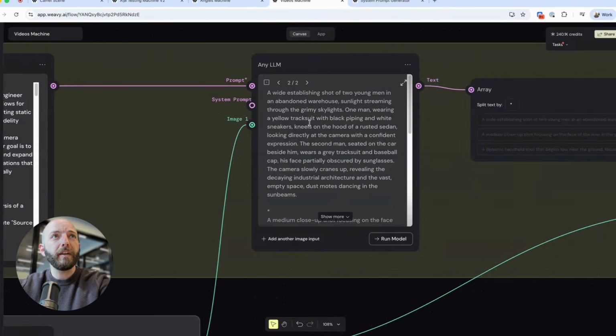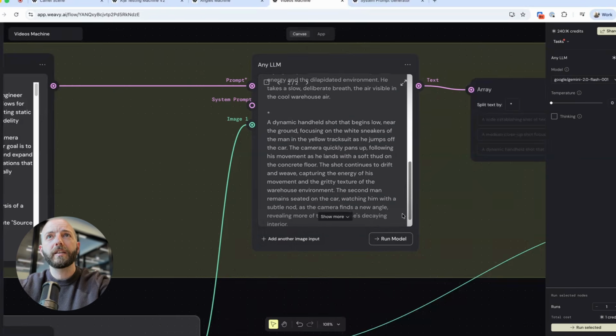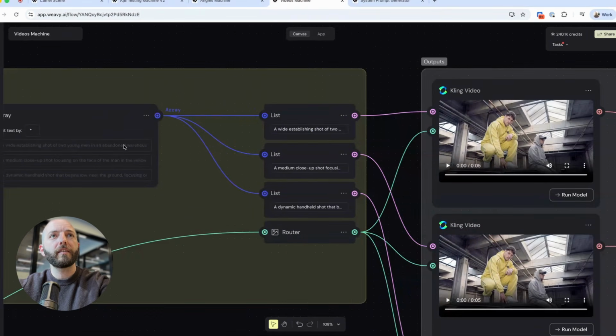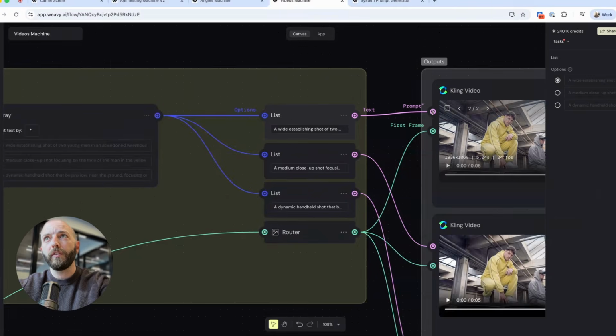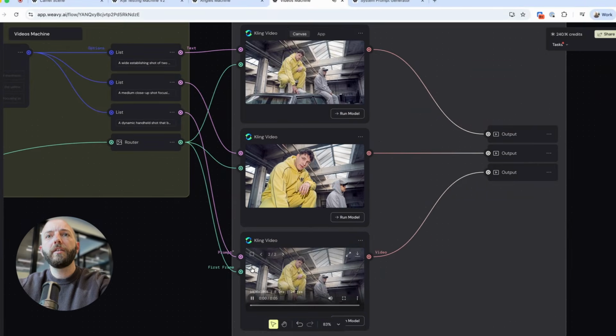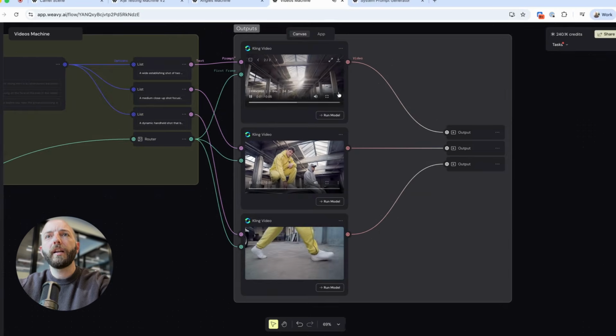The goal was 3 image to video prompts, and this is what I got: separated by an asterisk, connected into an array. The array knows how to split them into 3 different boxes. The list knows how to select which of these 3 you want to prompt into the videos. And now I got 3 different videos that I didn't do anything besides putting an input image.